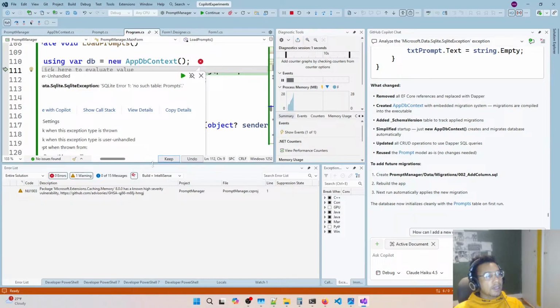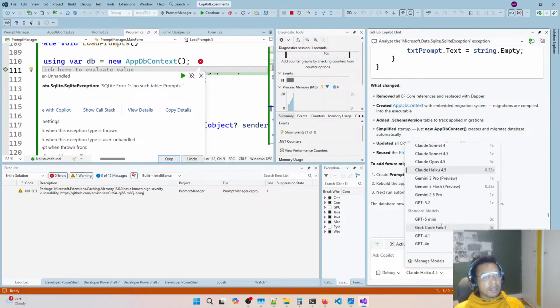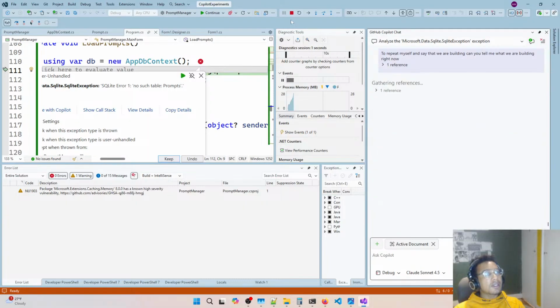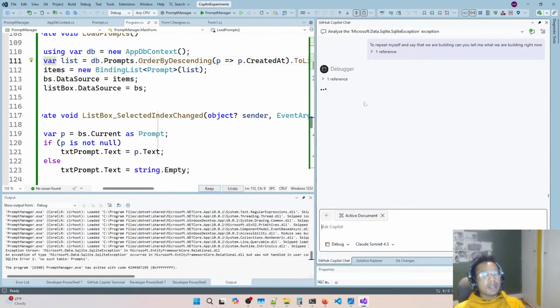Okay. Now, I think this is too dumb. Let's go with Sonnet 4.5. And I'm going to repeat myself and ask: can you tell me what we are building right now? Let's stop this and see what it comes up with.